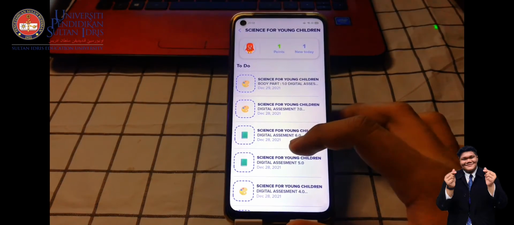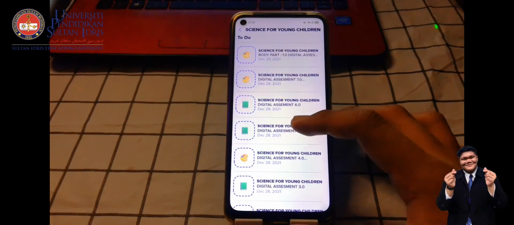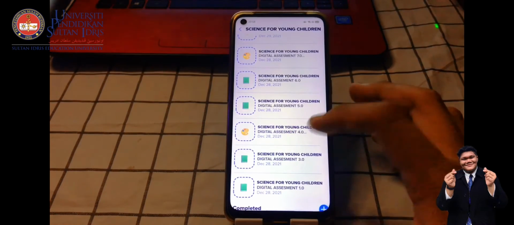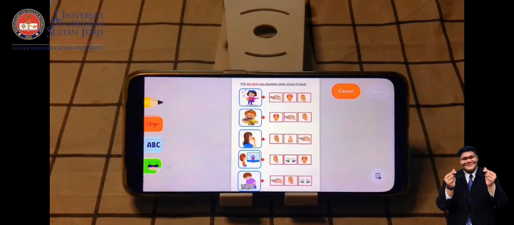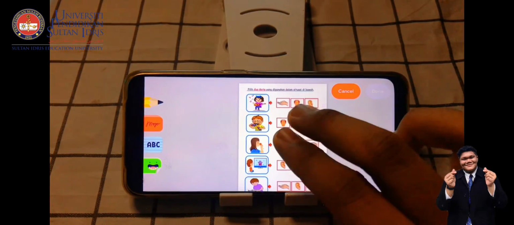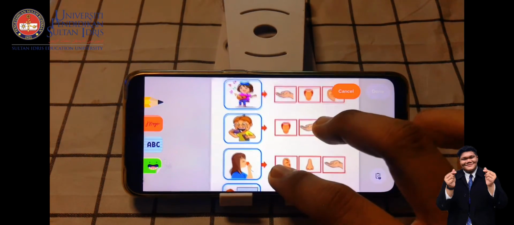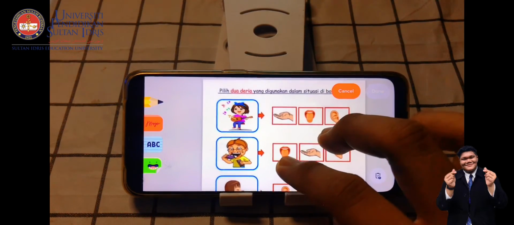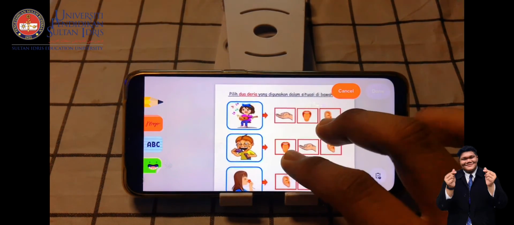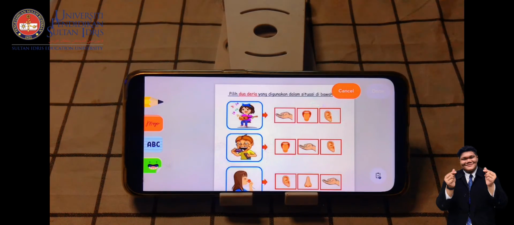Maybe we want to do some activities, just like the 3.01. So here, the activities should appear like this. There are some activities and also some instructions. The teacher asks for circling the correct one. Pilih dua dera yang digunakan dalam situasi di bawah. Just circle the activities that the teacher gives.